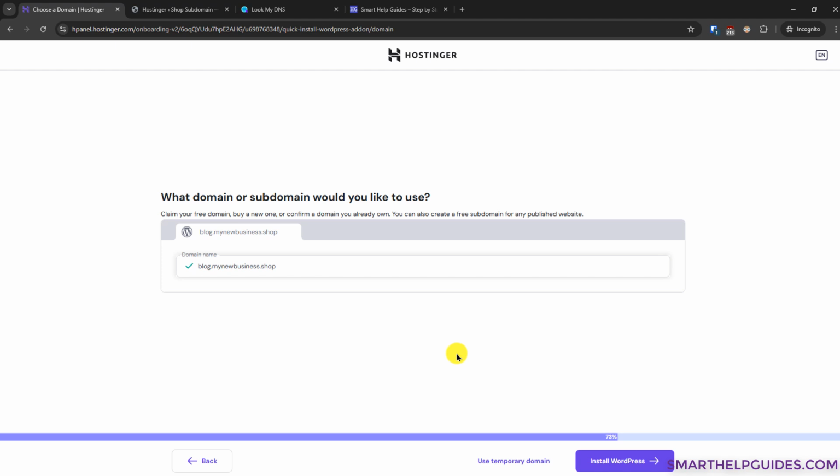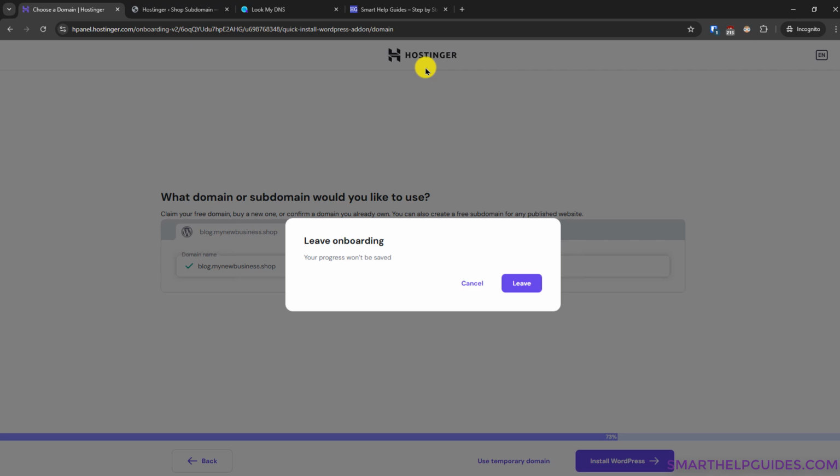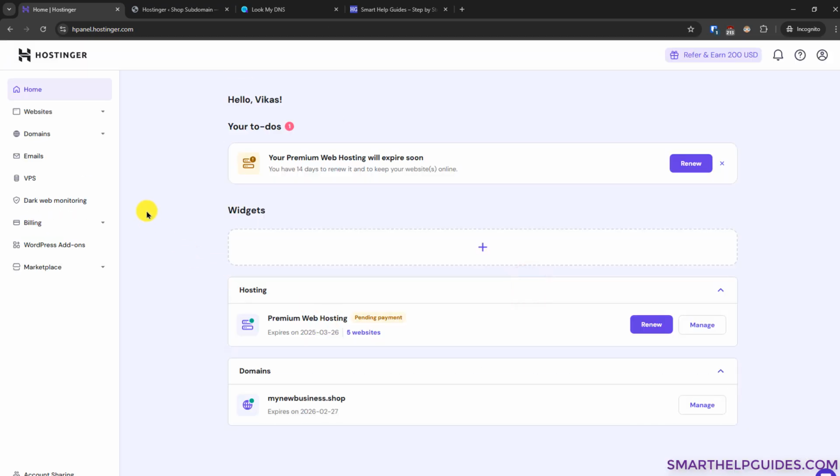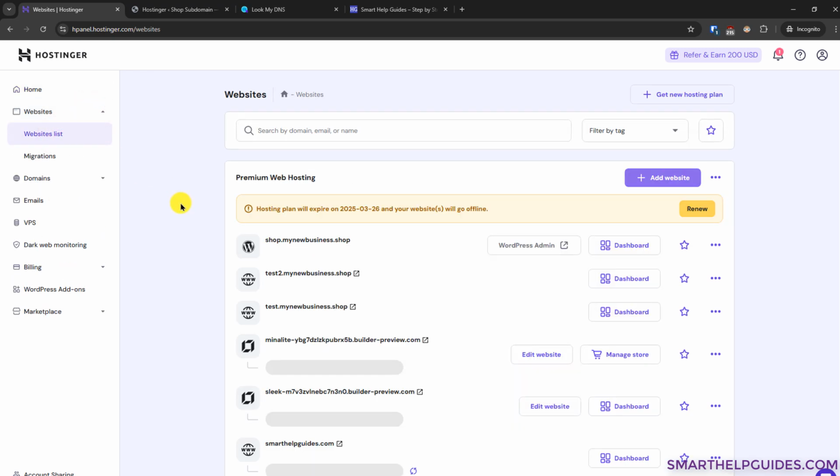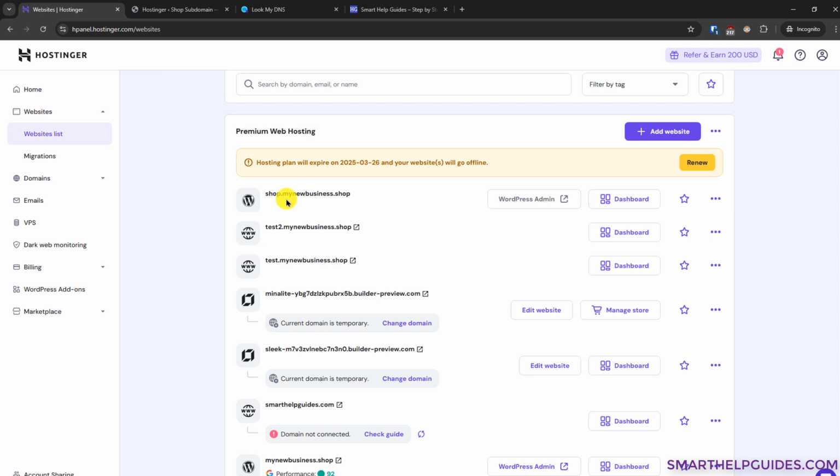Now I will show you the difference between these two methods and which one I would recommend. So I will just go back. I have already created some test sites to show you the difference. So I will go to website list here and you can see this is the subdomain we just created.